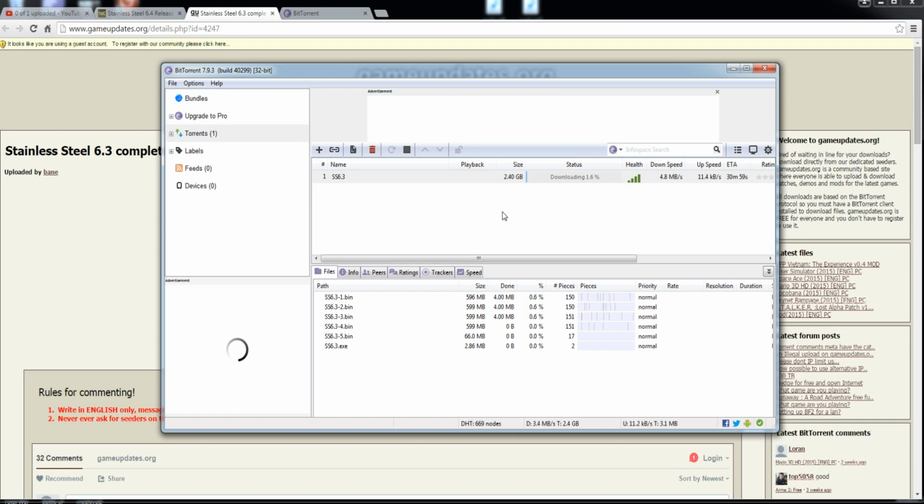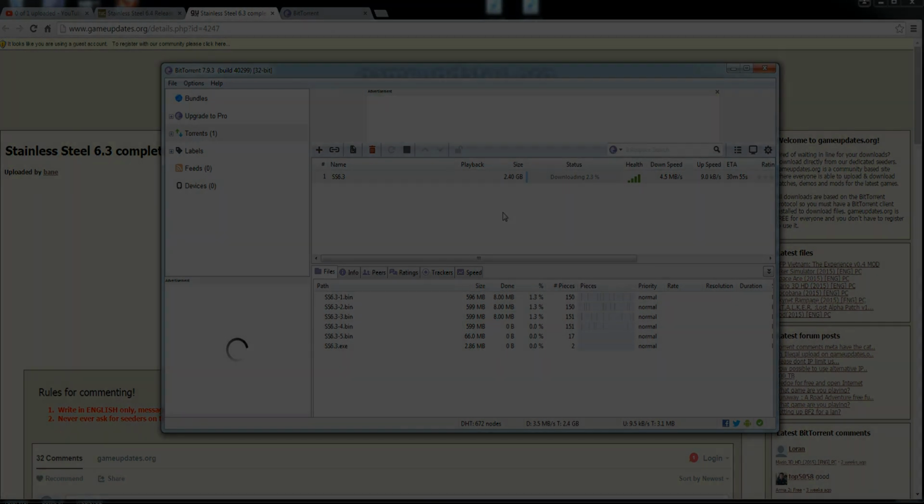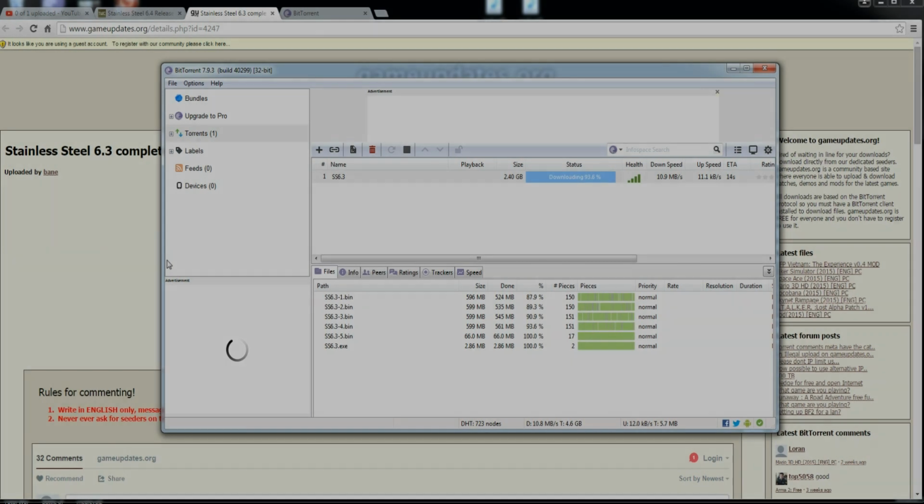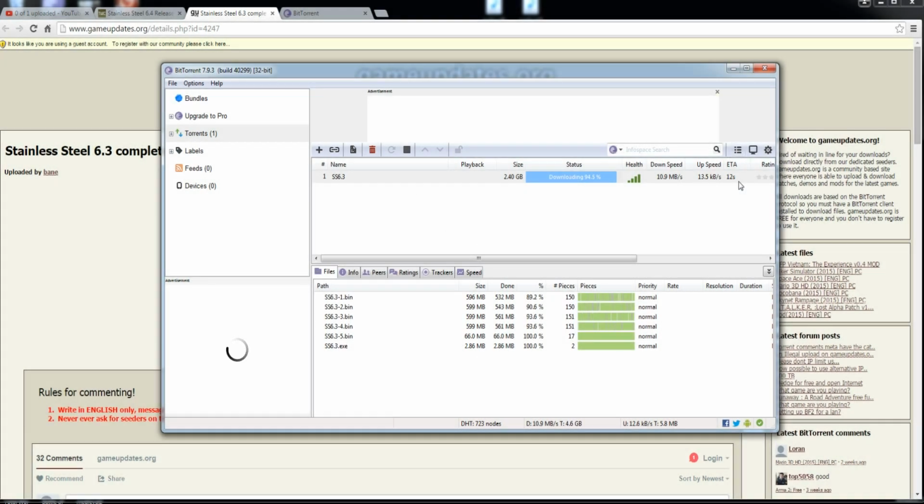I'm going to go ahead and cut out this video and start it back up once the download is almost complete. Alright guys, welcome back. We've got about 10 seconds left of this download. Now remember that you don't have to torrent the download. You can download it any way that you want. I'm just showing you how to download it one way.